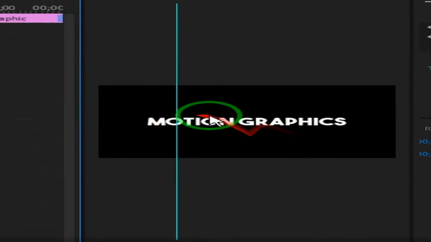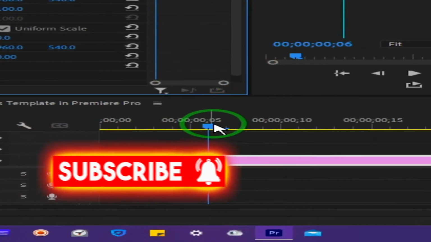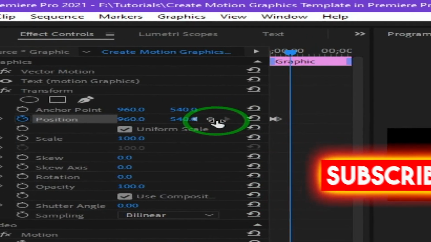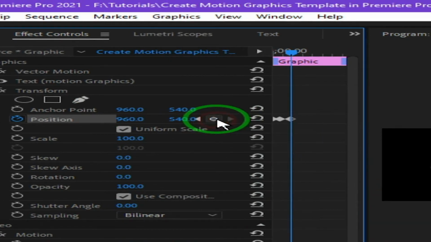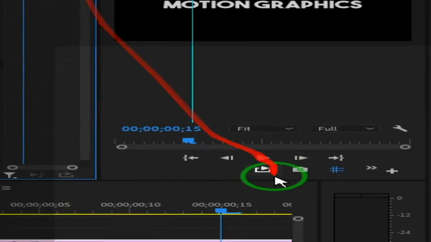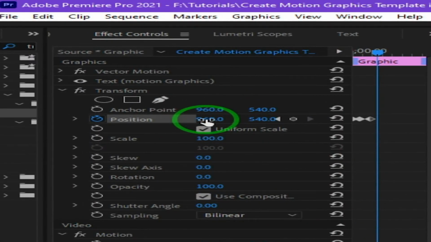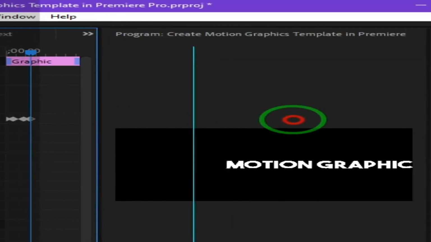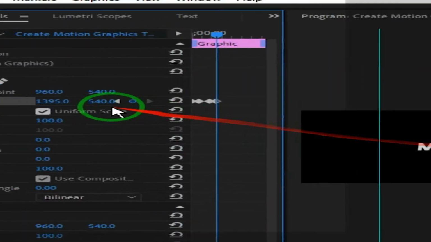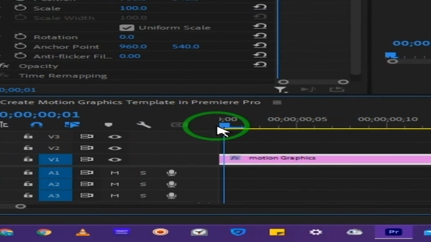or you can choose the desired position and then move a few frames ahead. Over here you will see this little dot, click on this to create one more keyframe, and then move your playhead a few frames forward and move this position by dragging it to the right-hand side. So move this text outside of the frame, something like this, and play it.